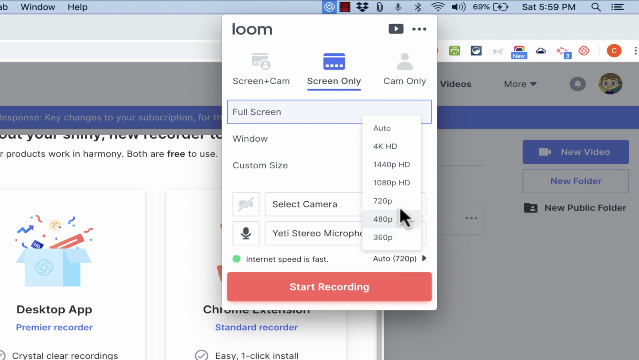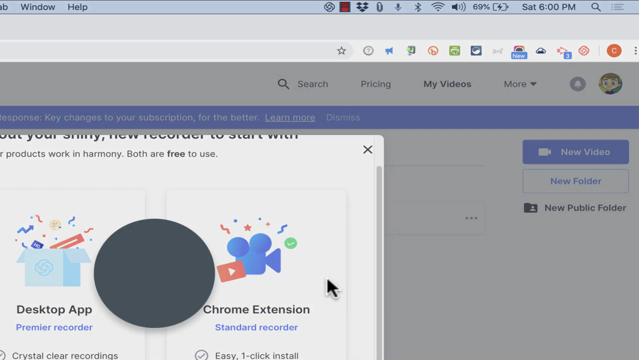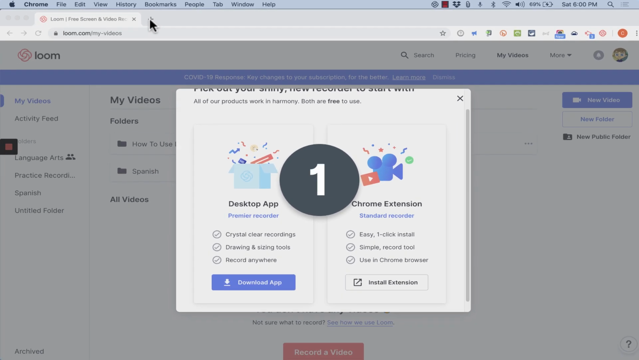Finally, I can choose the resolution for the video. Maybe I want it to be 1080p quality, which is basically like watching a Blu-ray, that same kind of quality. Or I could even go up to 4K and lots of other options as well. I'm going to stick with 1080p, click Start, and after a few seconds I get a countdown and the recording begins.